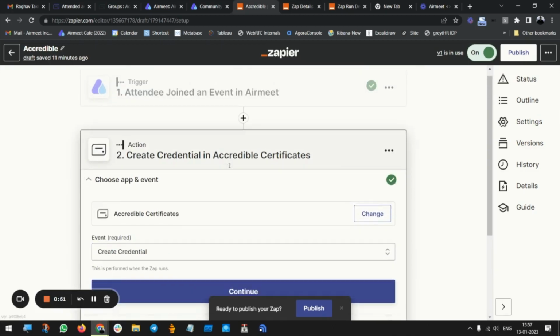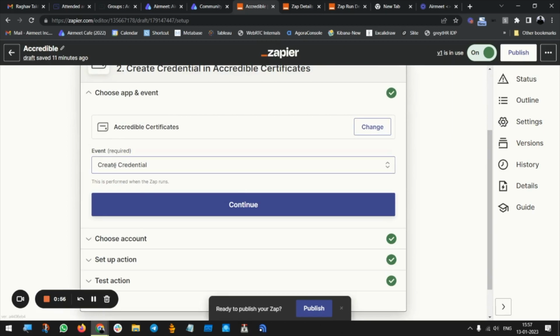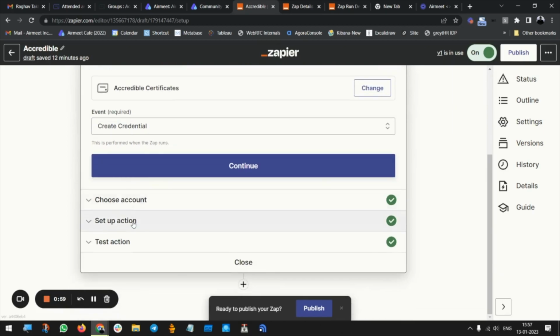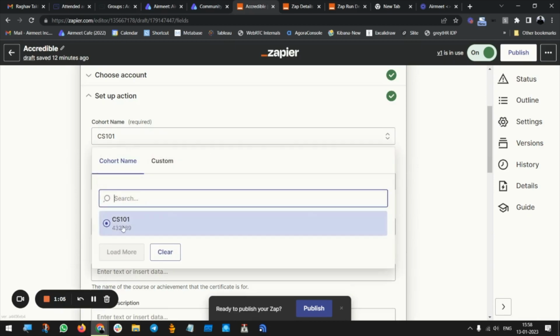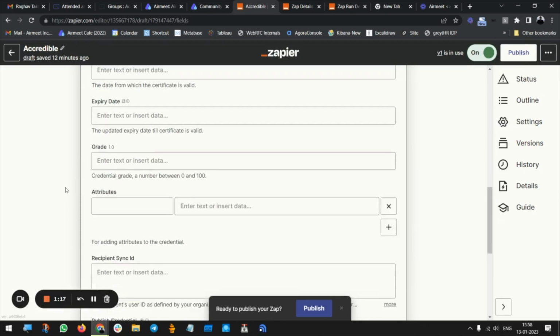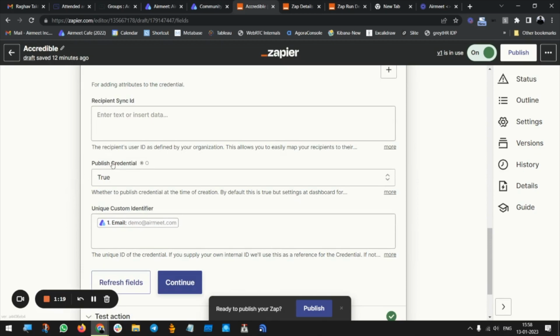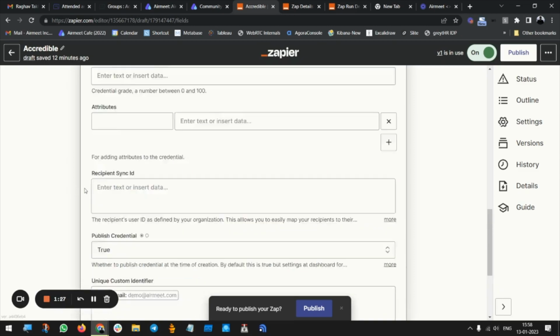Inside Accredible Certificates, a similar step on the action that we want to pick is create credential. In the setup of this action, this is a drop down where we can select the name of the group that we want the flow to be associated with, and the name and the email. These two are required. I think one other field which we need to mention for sure is published credential should be set as true, and the unique customer identifier can also be set as the email we receive in this step.